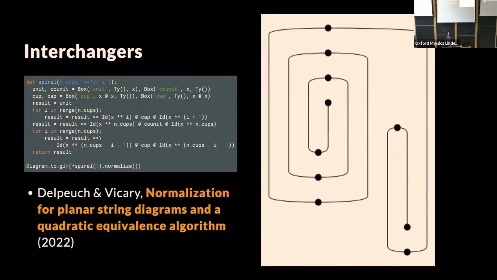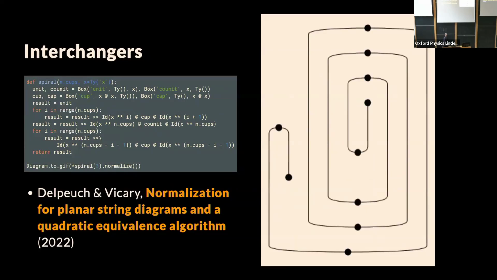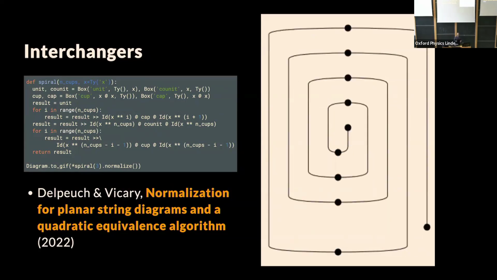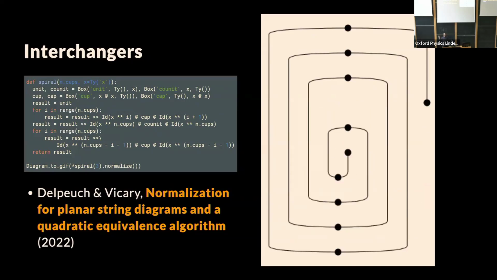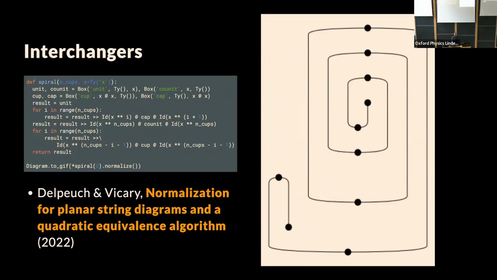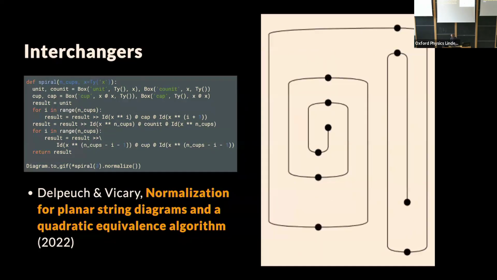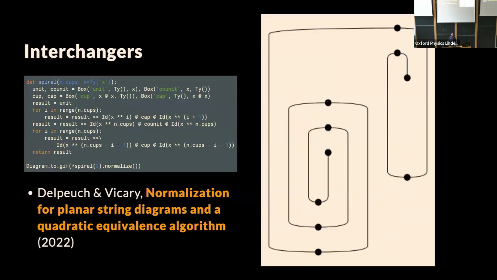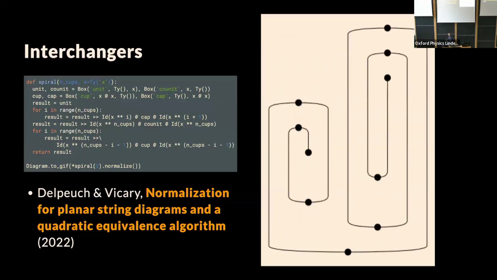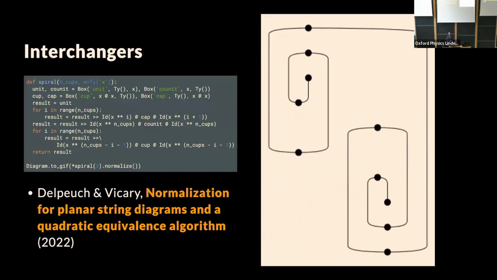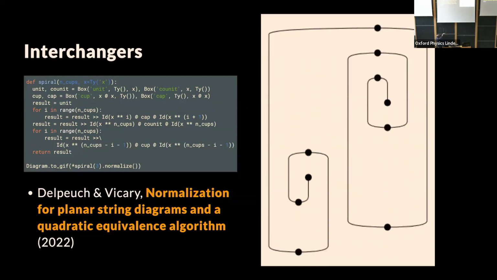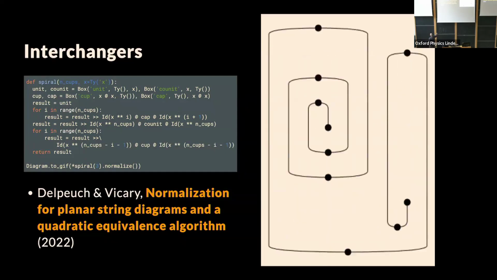So I mentioned this before. We have pre-monoidal diagrams, and if we want to check equality up to interchanger, we've defined a normal form method, which basically interchanges everything to the right, or it could be to the left. But this was proved in a very nice paper by Vicari and Antonin Delpeuch about normalization of planar string diagrams. When the diagram is connected, so it has just one connected component, then you can just interchange to the right, and that will give you a normal form, so you can check equality by just taking the two diagrams, interchanging them to the right. And so this diagram that you see on the board is the worst case of the interchange normal form.